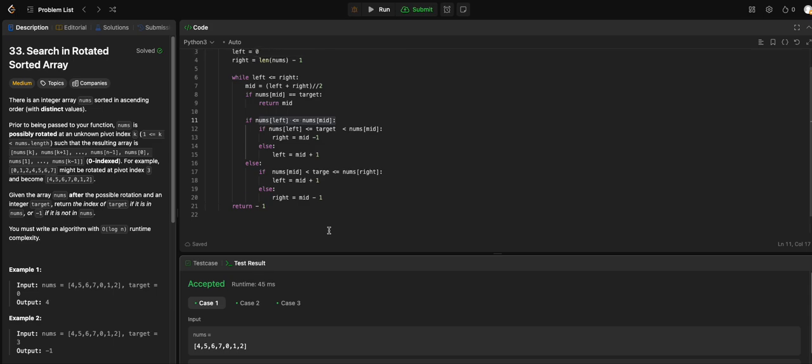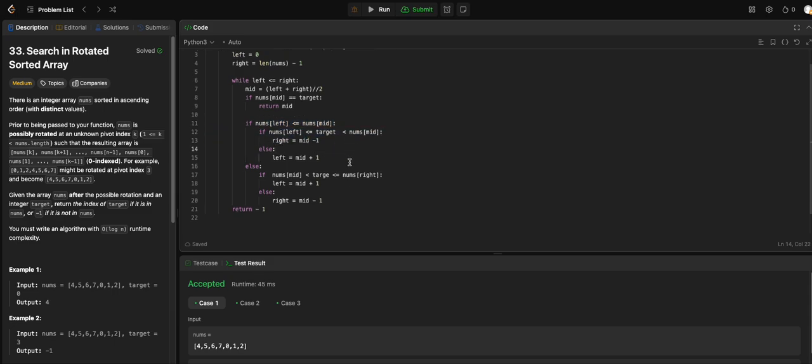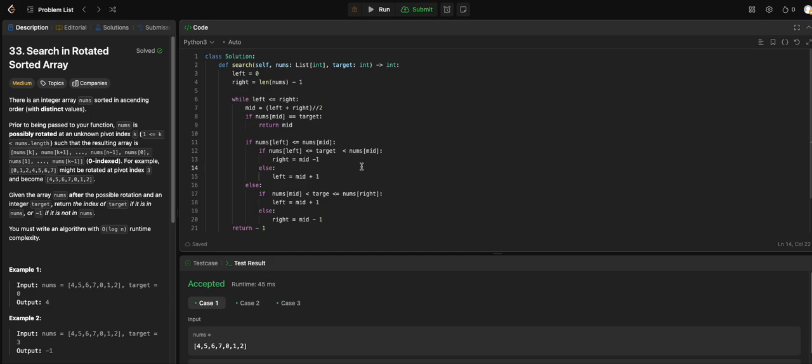So basically, this is how you solve a question like this. It's more about figuring out how rotated arrays work, and also having a good understanding of binary search algorithms, and you will be very good at this question.